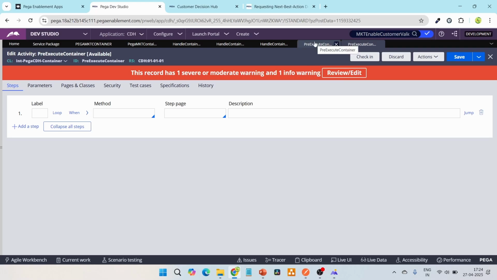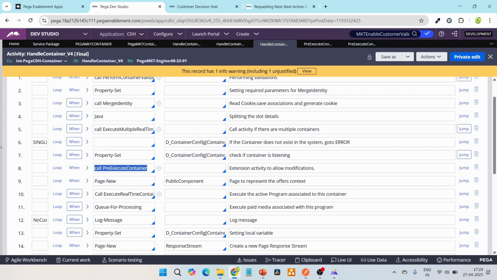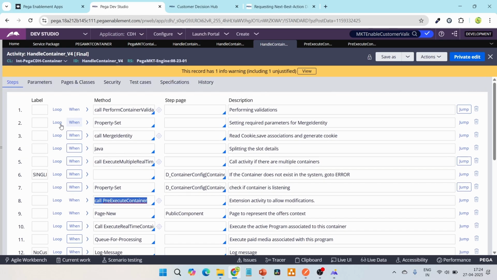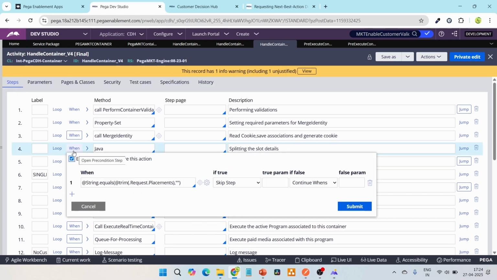Now let us see, before running this pre-execute container activity, if these placements are modified or if these placements are being saved into any other page or page list. Yeah. So here you can see in step number 4, we have a pre-run condition, which is checking dot request dot placements. If it is null, then we are skipping the step.